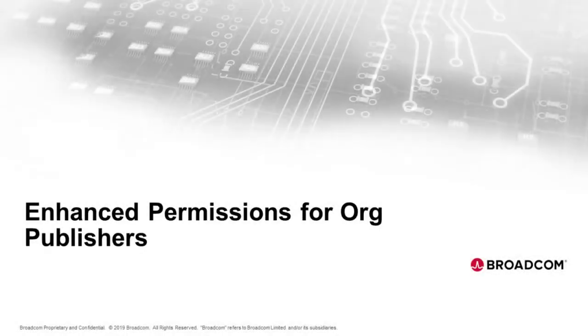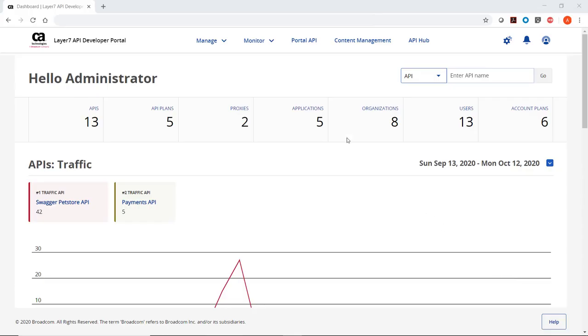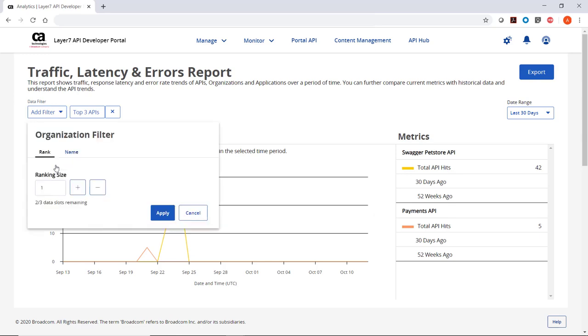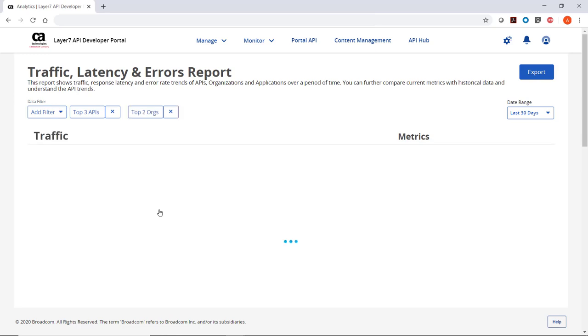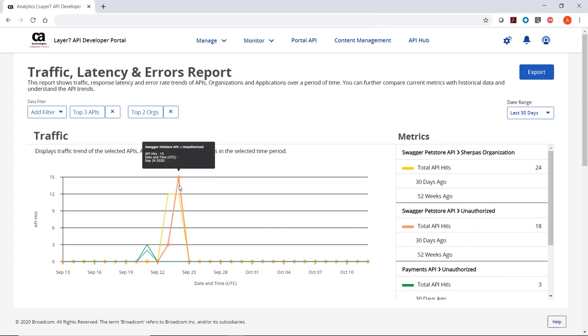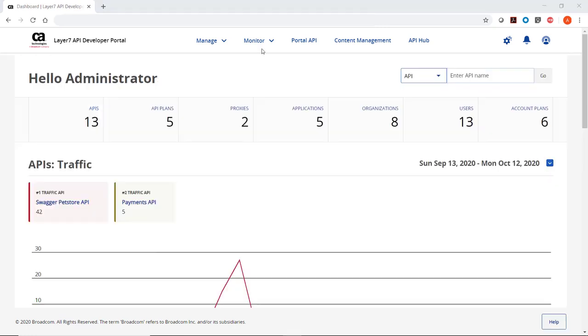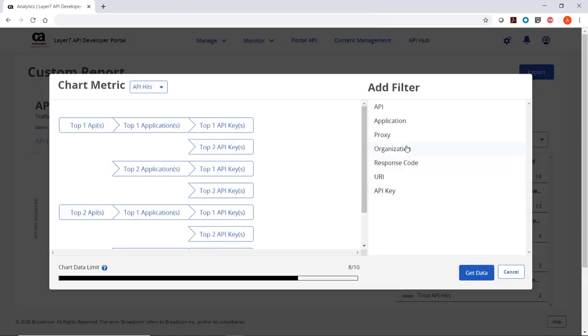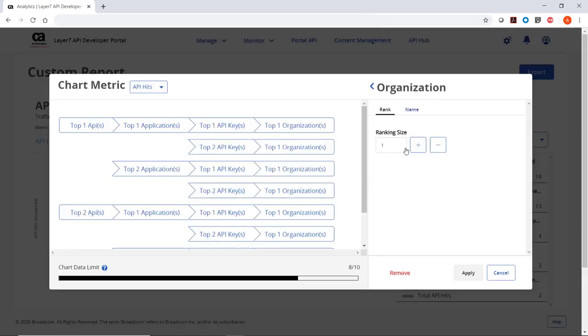The new org publisher role introduced in the last release now has increased visibility through analytics. When logged in as an org publisher, to understand the consumption of APIs across organizations, you can now view analytics reports for all the APIs and applications owned by your organization, as well as applications of other organizations using your APIs. The org publisher can also now filter custom reports by proxy or organization.